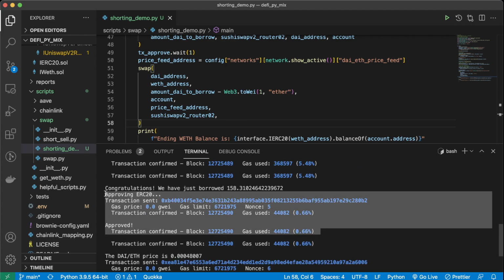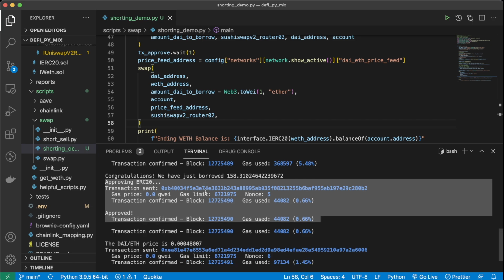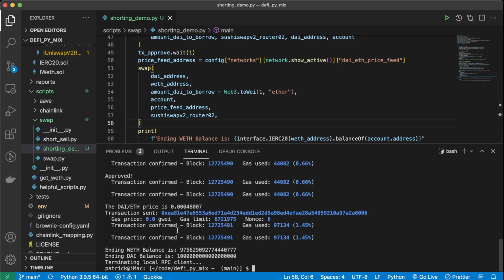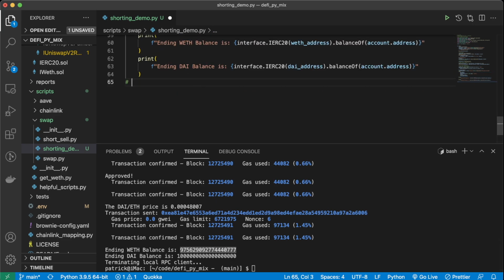And now we've approved to swap it with the SushiSwap swapper. We've got this DAI ETH price, which we can use to protect ourselves from front runners. And then we go ahead and swap it, and we did it. And now we can see our ending WETH balance, right? So if we grab this and paste it in here, we can count the digits.